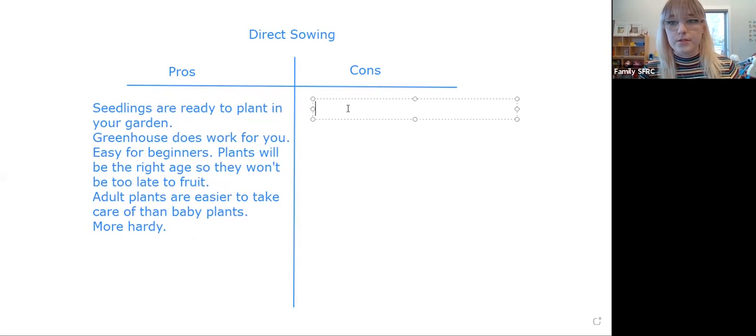Although in the nursery, they are very, very protected, and there's a certain temperature, so they are going to be a bit used to a very controlled environment. And so you still have to be careful when putting them into your garden.